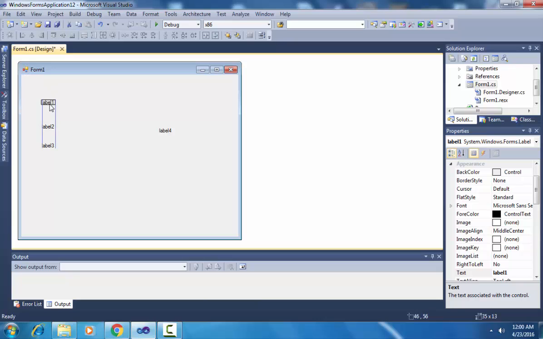Now you have to arrange them in order like that. Okay, I have added another label also, number 4. We don't need label number 4 this time, so let me remove label 4. Now I am going to name each and every label.